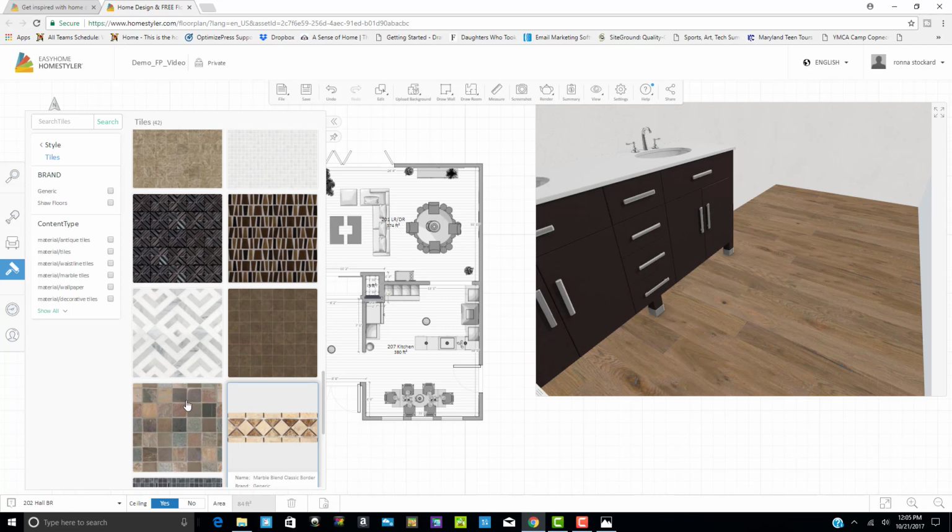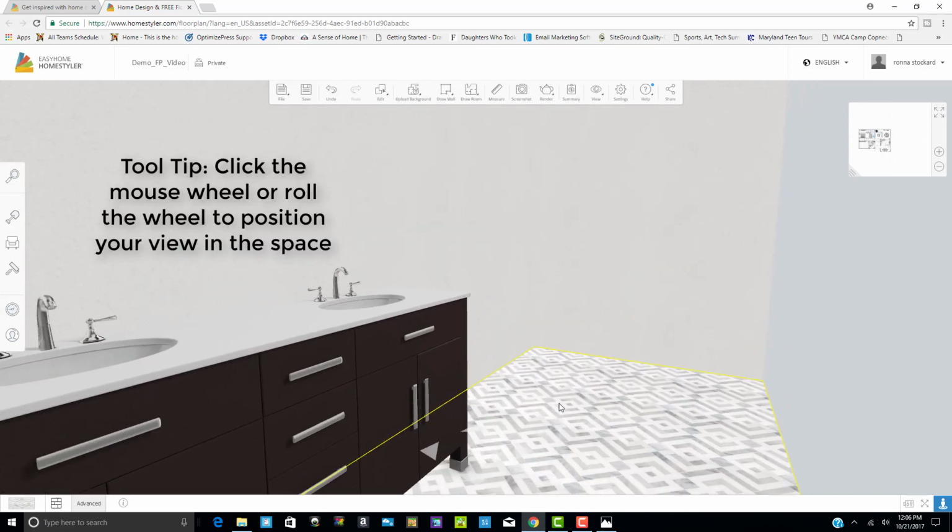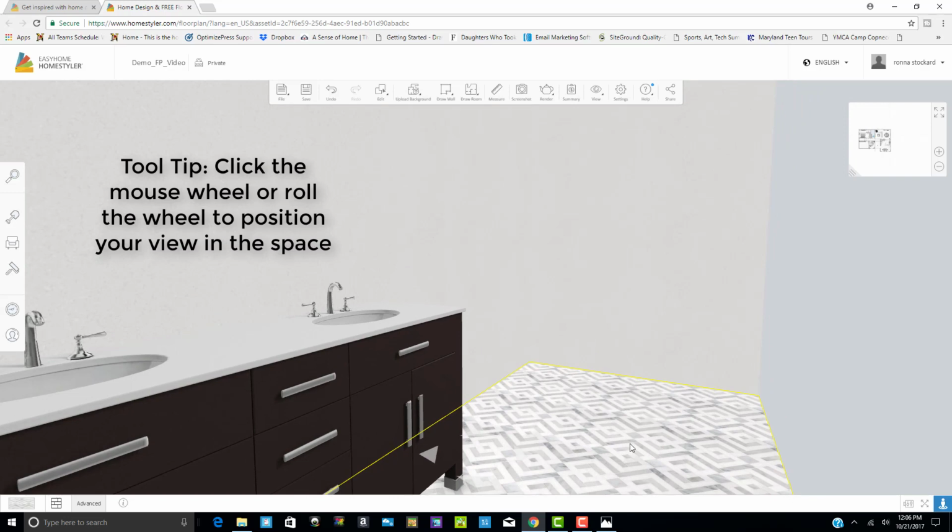But I'm going to add this tile here to the floor that we already have selected, so you'll see how that looks. I chose this pattern because I'm looking for a classic feel, a modern classic feel with some classic touches, and this flooring is an excellent complement to the espresso on this vanity here. Now I'm going to adjust this a little bit so that I can see the backsplash here.